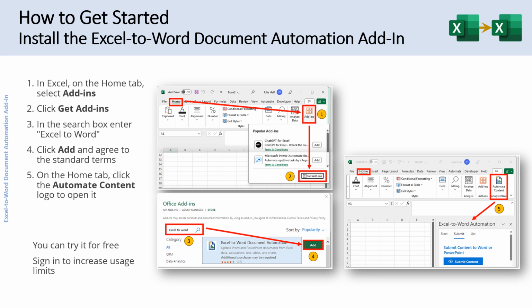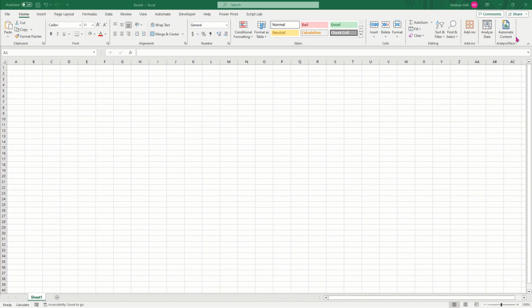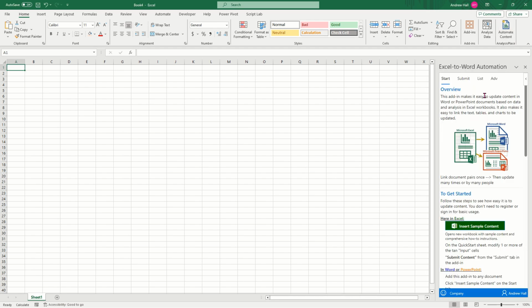If you haven't already, add the add-in from the Office Store within Excel. It's very easy to install. You can try it for free. Sign in to increase usage limits. You can insert sample content from the Start tab of the add-in.